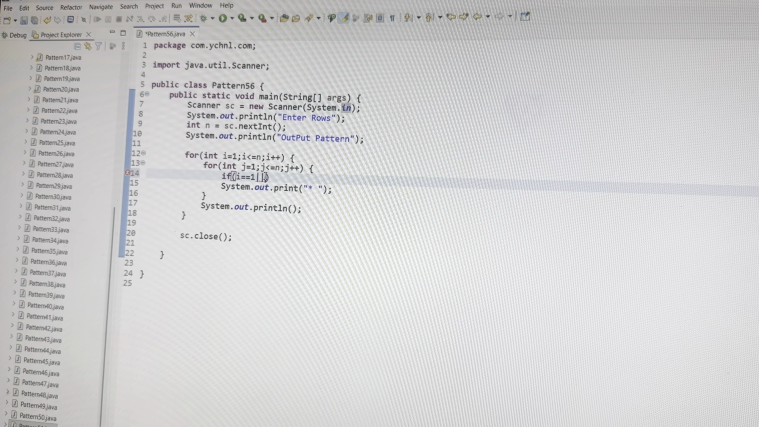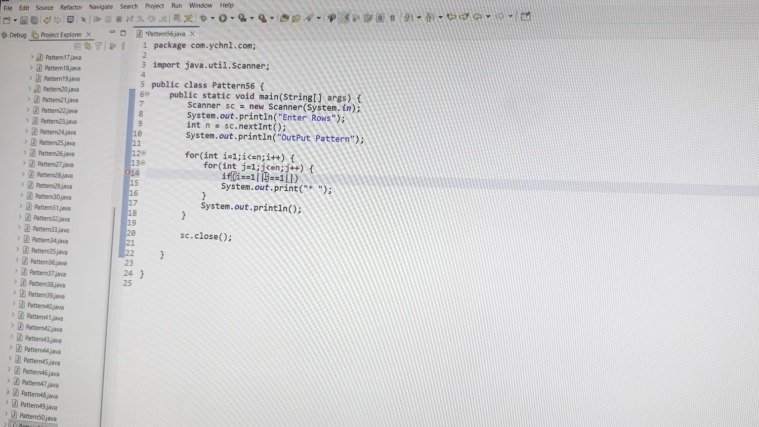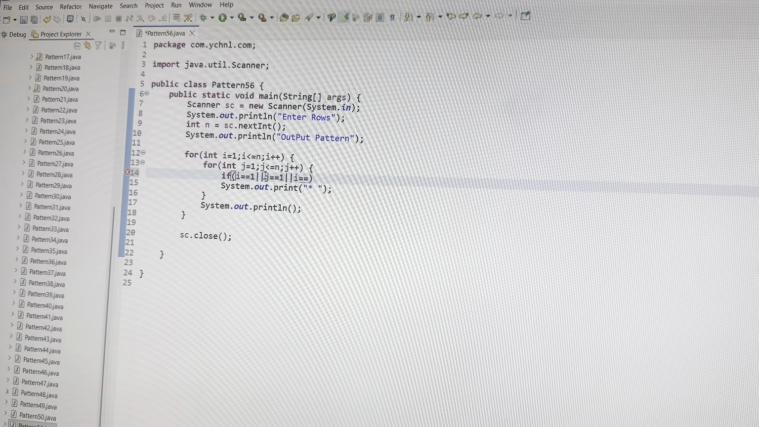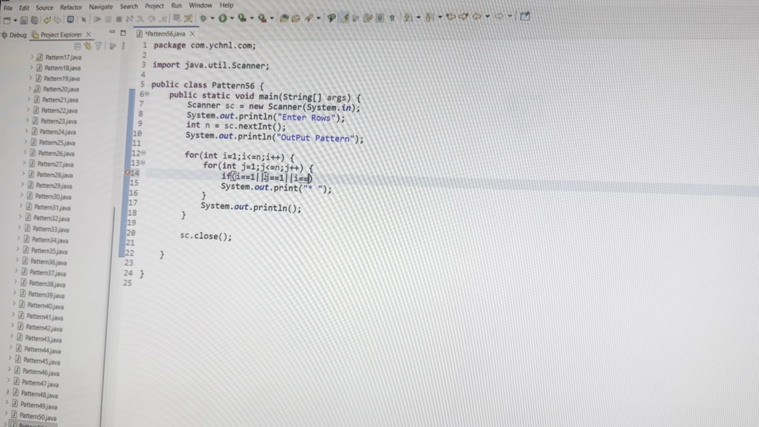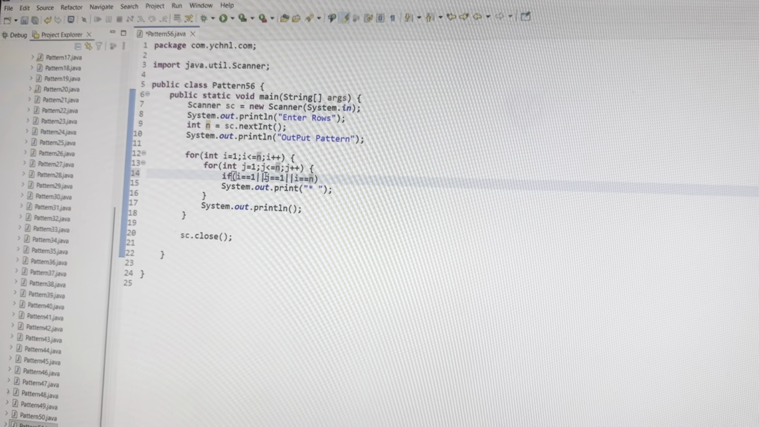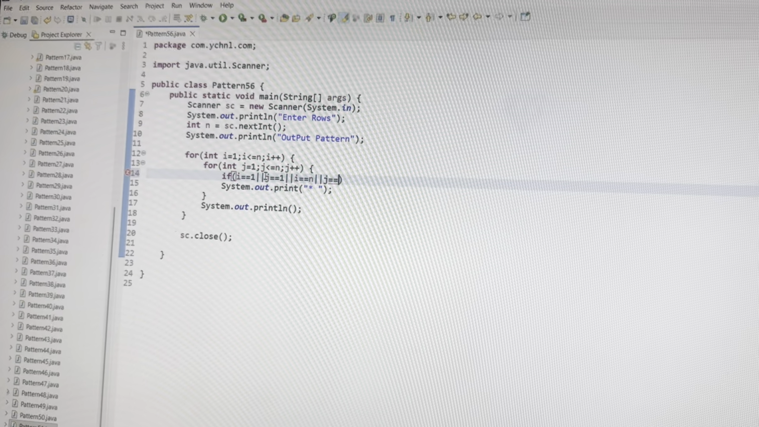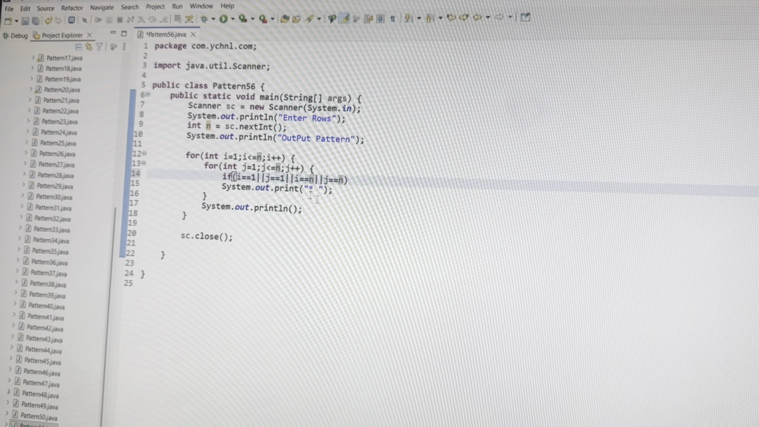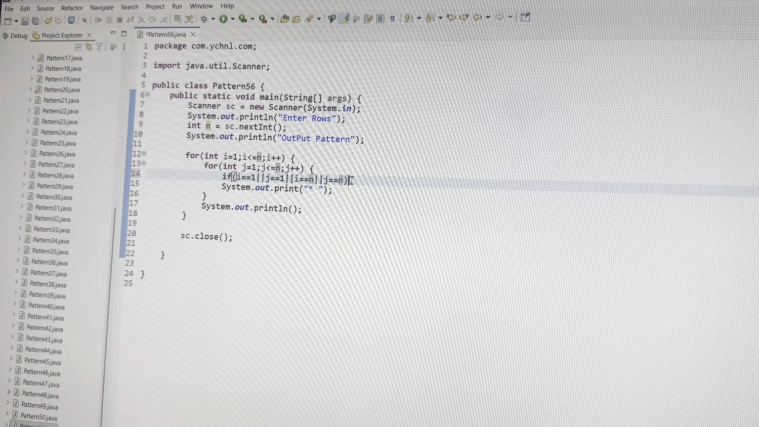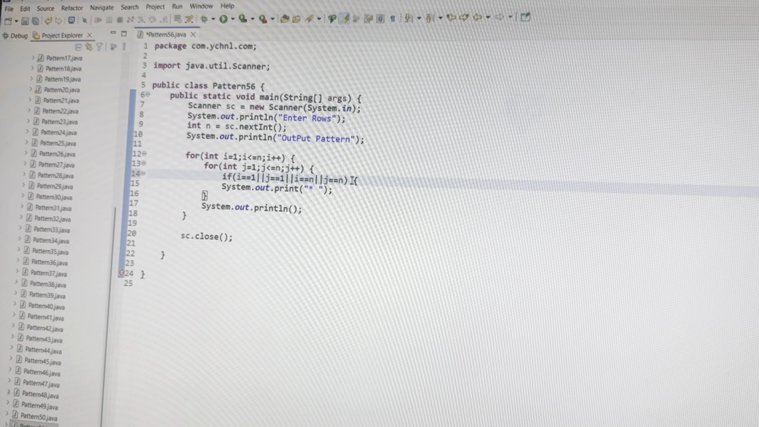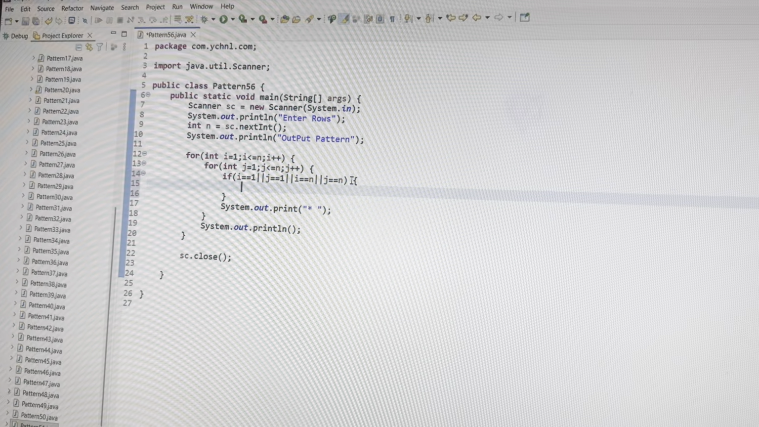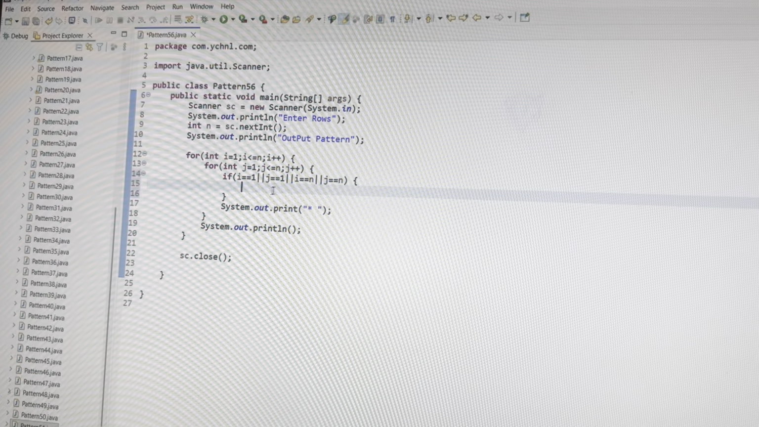So for that I am writing, whenever i equal to 1, or j equal to 1, or i equal to n, i equal to n means last row, or j equal to n means the right edge of the row, in these cases only it should print the stars. In all remaining cases, it should print the spaces, right?